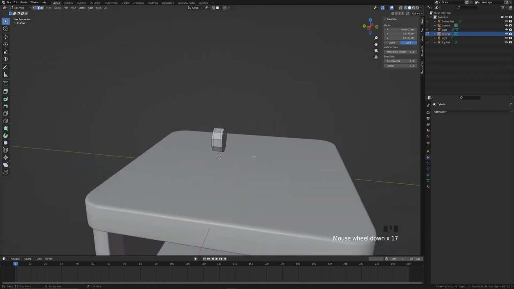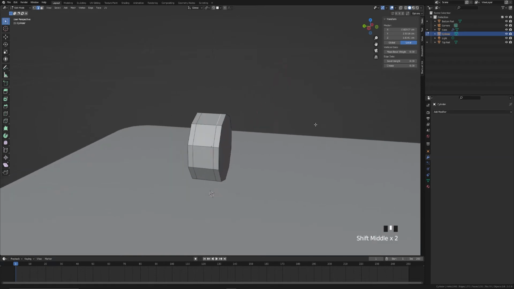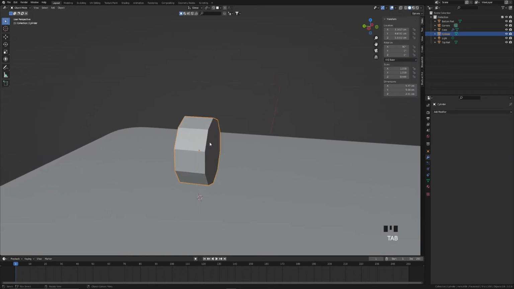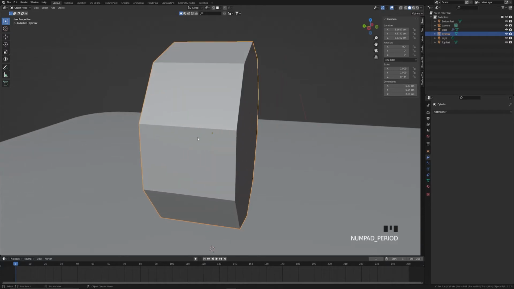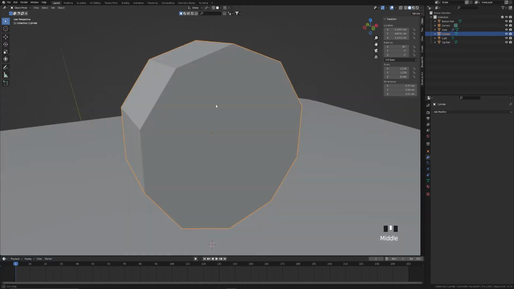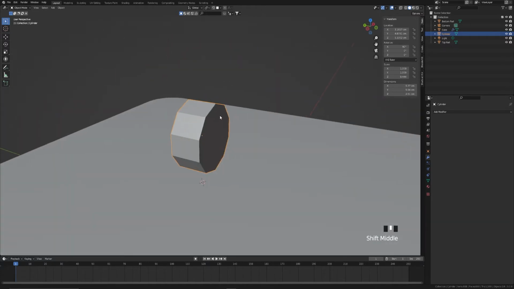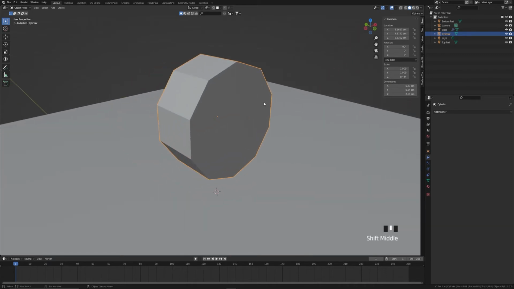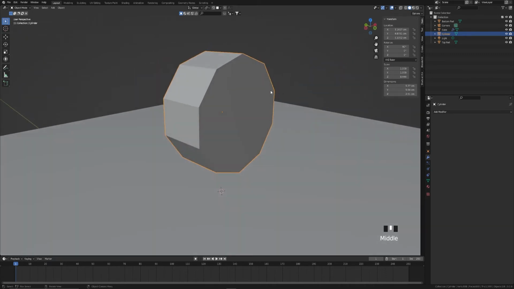Now my camera is kind of acting weird, it's not moving like it's supposed to. So if you click on that object and then press period, it will zoom to that object and it will be much better. If that happens to you, just remember that part.